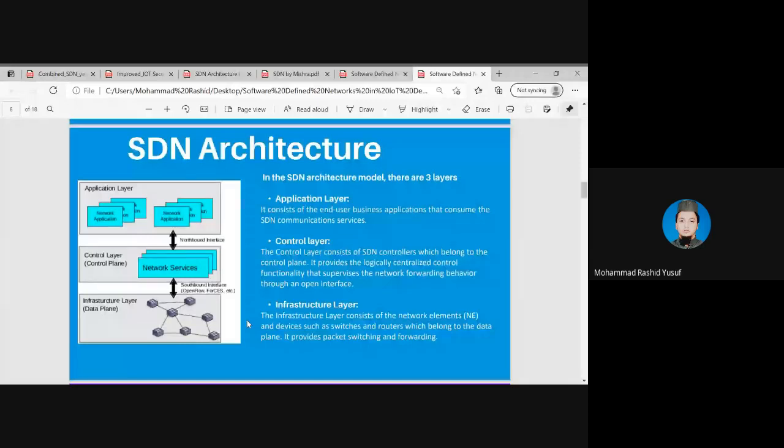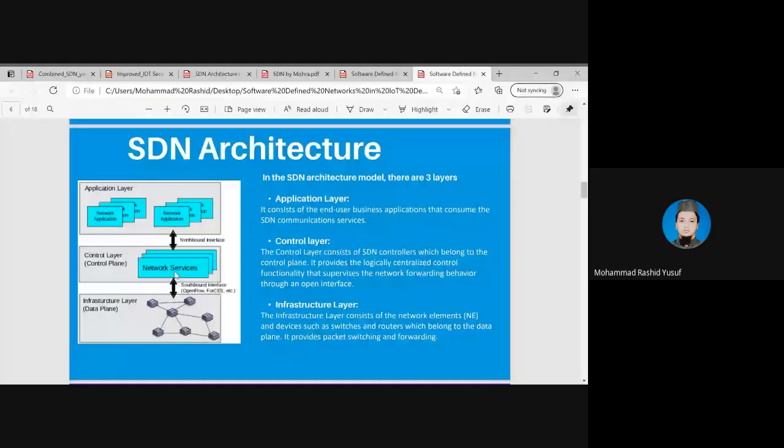This is depicted here. First is the application layer, which has network applications, the network services. Then there is the control plane, and the data plane is the infrastructure layer.